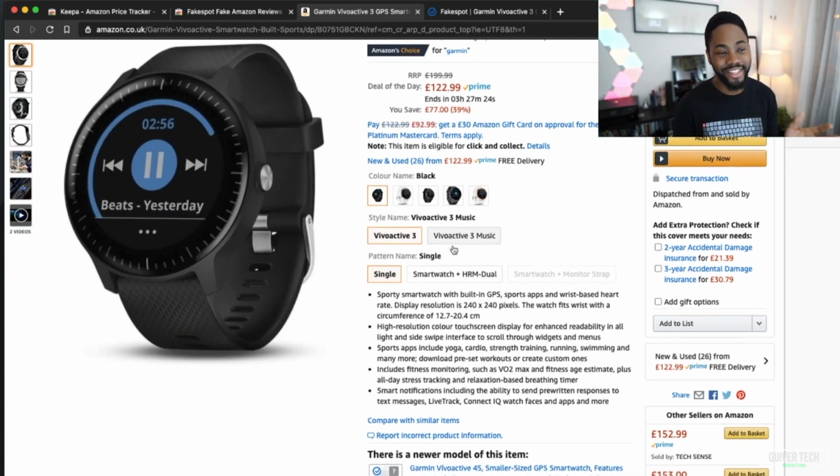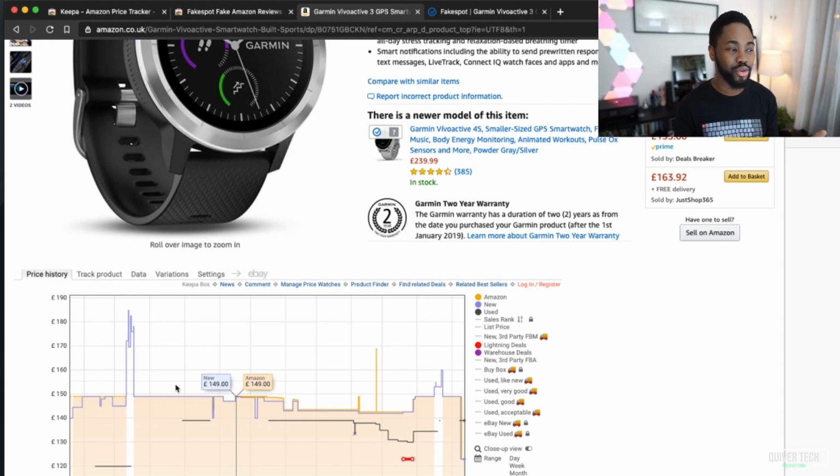So yeah, this is why this is helpful. So that way you're sure that you're not being messed about. So now we look at this and we can see right from August the 1st, it's been £149. It's been pretty steady in that 140 range.